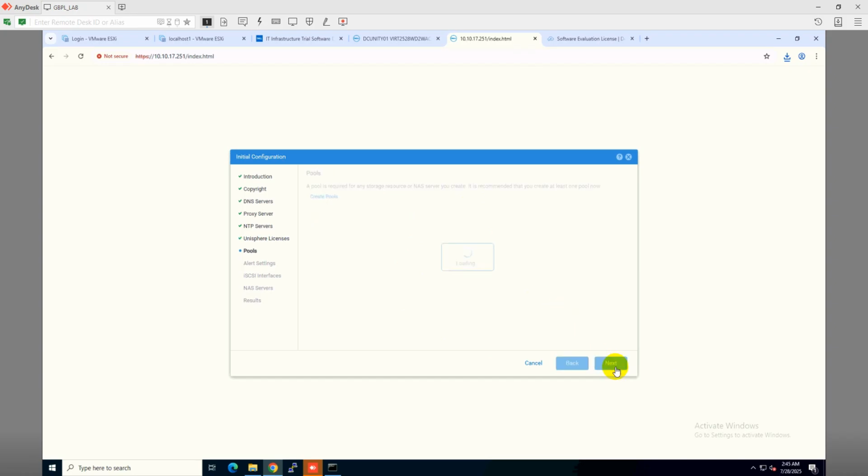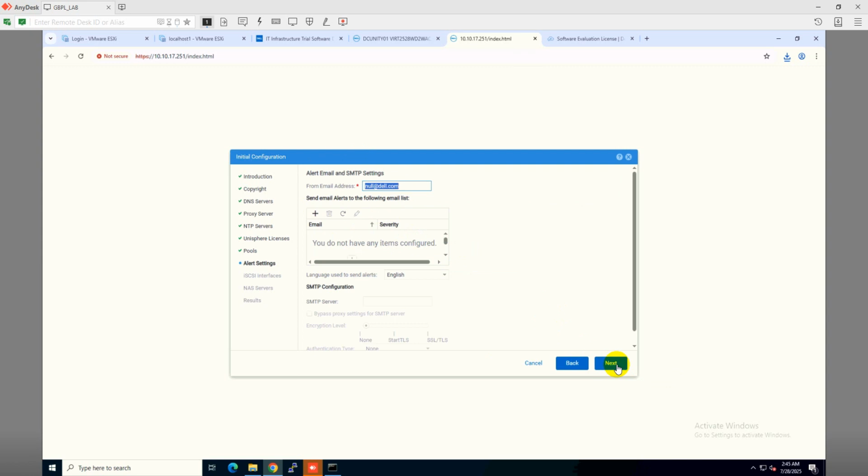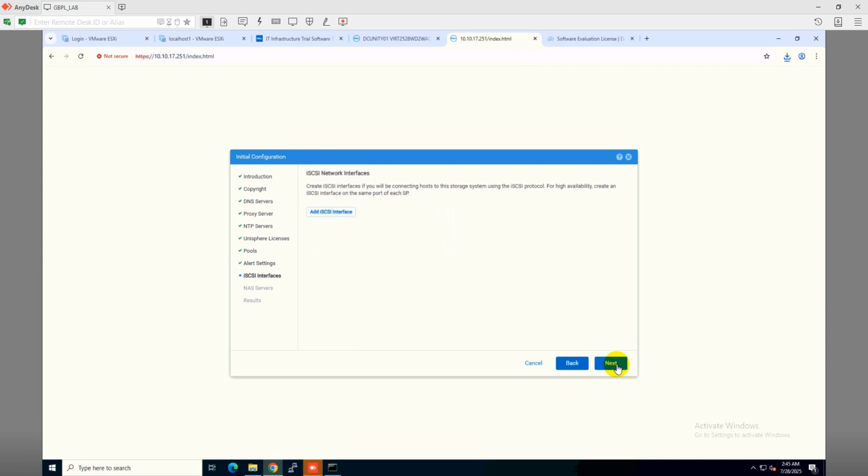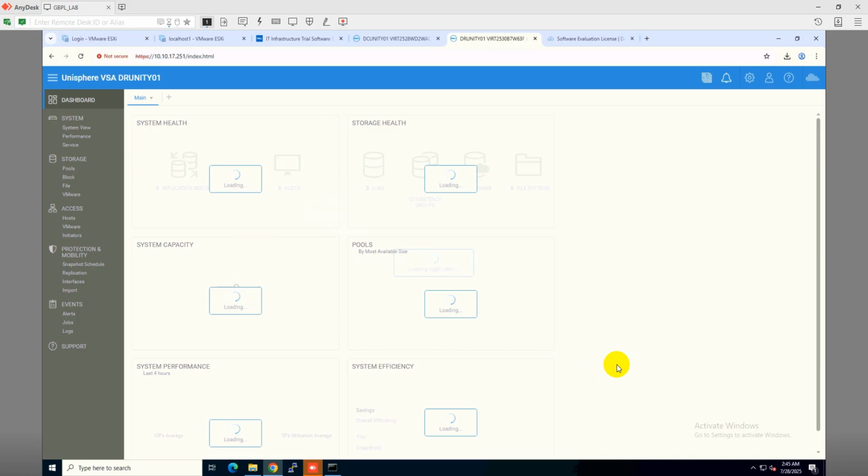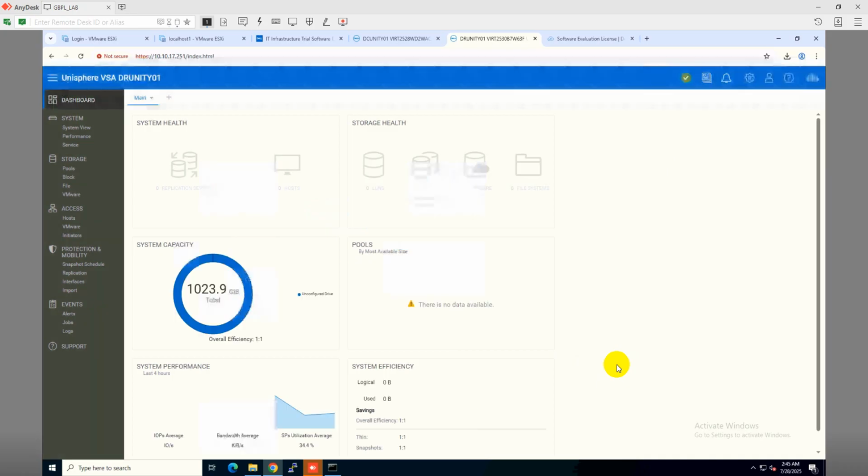Now click next. For pool, you can create the pool here, but I will not create it here. I will create it later. I'll click next. Then alert, I will not configure alert this time. I will do it in another video. So iSCSI interface, I'm not going to declare it. I will configure the iSCSI later on. And NAS server, I'm not creating the NAS server now. I'll do it later and then click close. So here you go. This is the Unity VSA storage system.